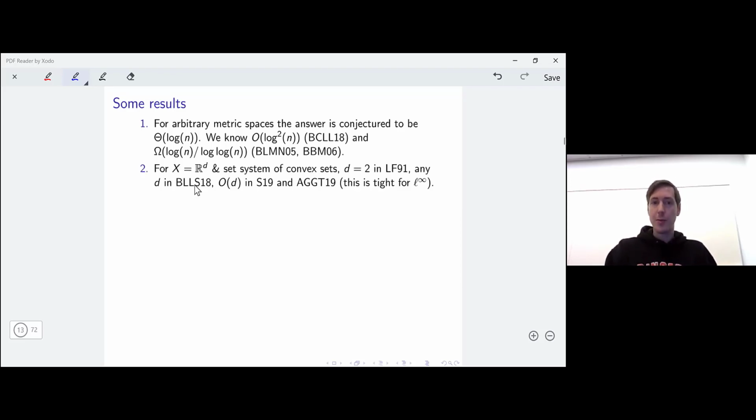I will only talk about upper bounds. Another thing that we know is what I just told you about for convex body chasing. This is a case where the state space is just Euclidean space R^d, and the set system is a set of convex sets. Again, you can also think about a set of requests of cost functions as convex functions. This was introduced by Friedman and Linial in '91.